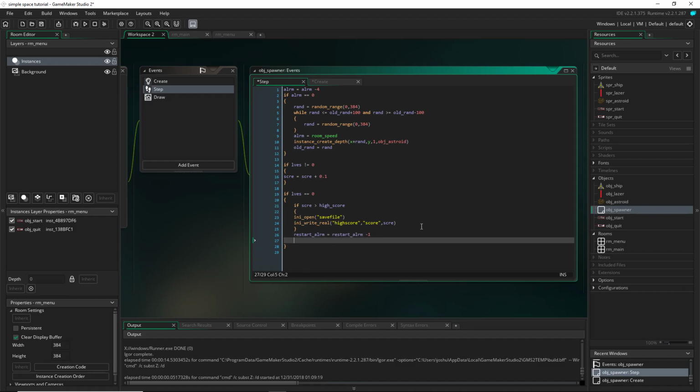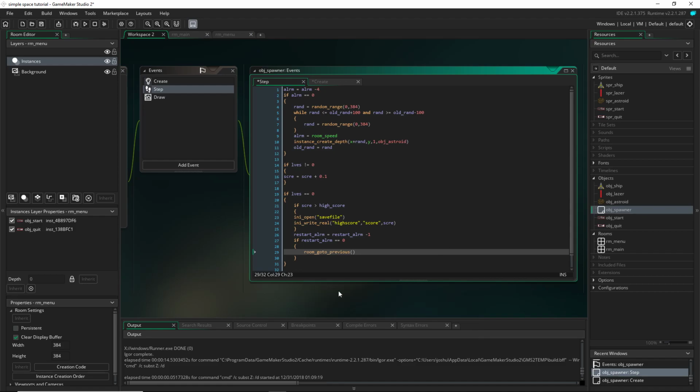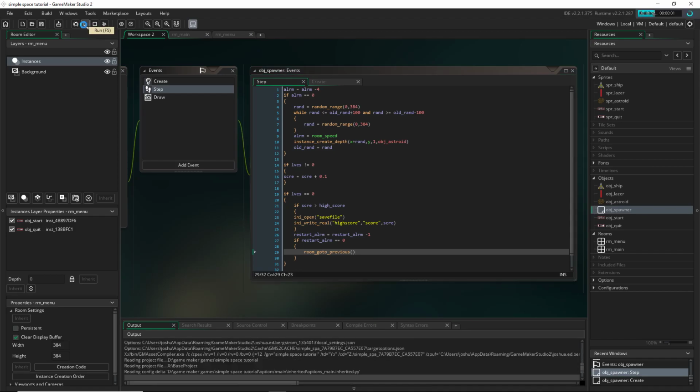And now I'm going to check something. I'm going to check if restart_ALRM hits 0, then we're going to go to the previous room. So room go to previous right here. And now it'll give us a little bit of a delay and then go back to the menu room. So let me play that and show you what it looks like.